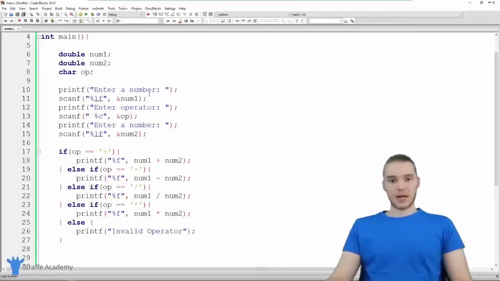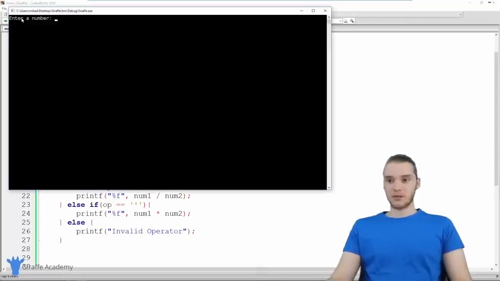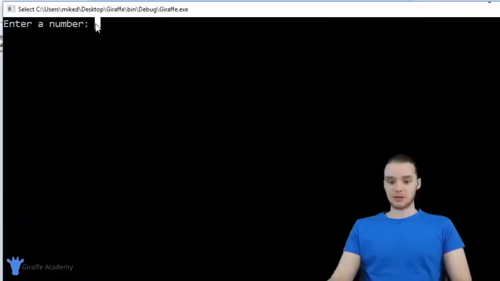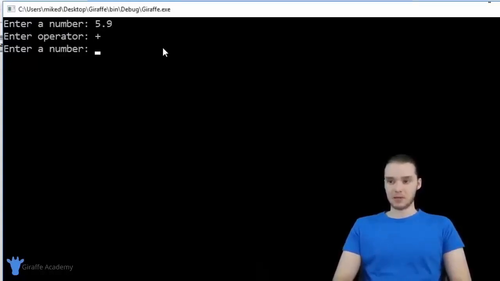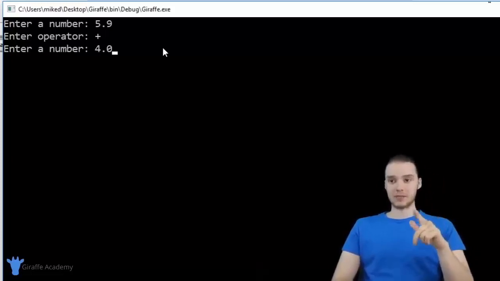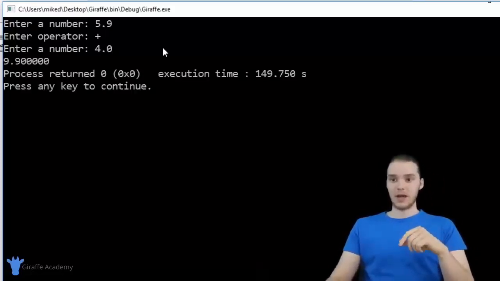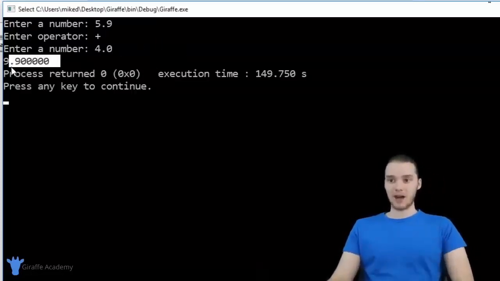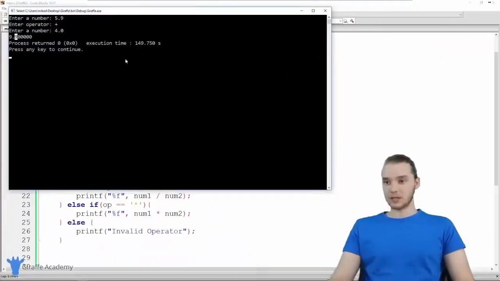All right, so let's go ahead and run this program. You can see over here it says enter a number, so we can enter a number. Let's enter 5.9 and enter an operator. We'll add numbers, and now let's enter 4.0. So we're going to add 5.9 and 4. When I click enter, we should go through all of those if statements and figure out what we need to do. And you'll see over here that we're adding 5.9 and 4 together, and we're getting 9.9. So it looks like the program worked.